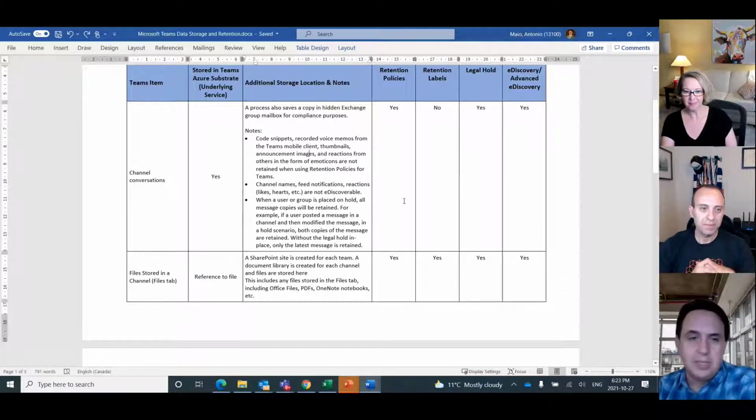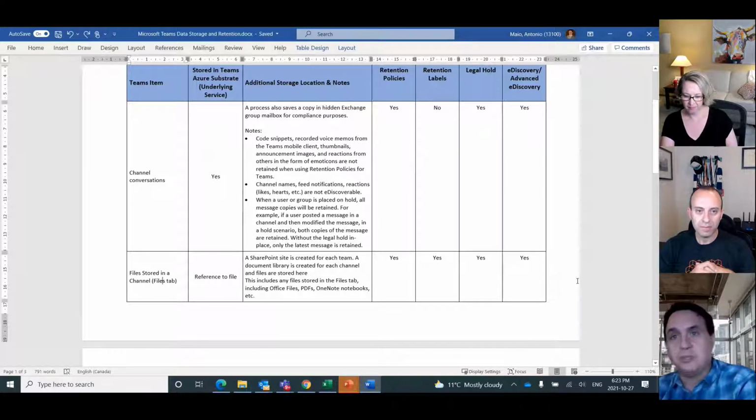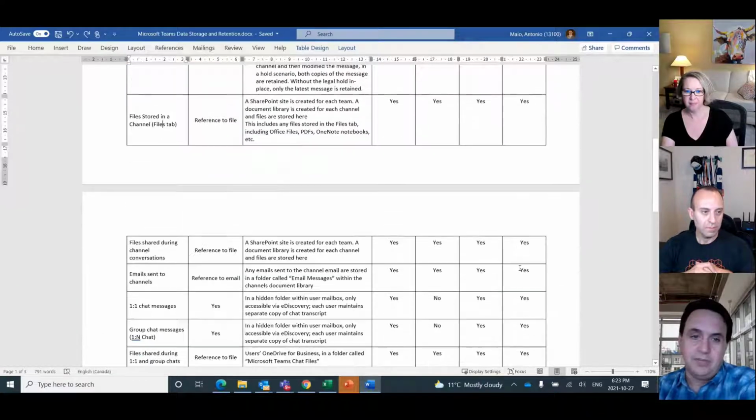The second item here, and I think this is what relates to the question we got, is files stored in a channel, so in the Files tab. There's a reference to the file in the file substrate, but the file itself is actually stored in a SharePoint site. It's not itself stored in the substrate. And then all of those compliance features we talked about, retention policies, labels, legal hold, e-discovery, and advanced e-discovery, are supported for those. We continue on.